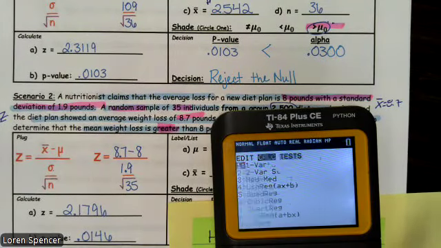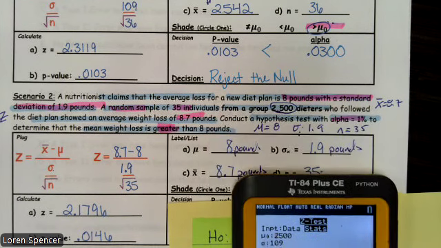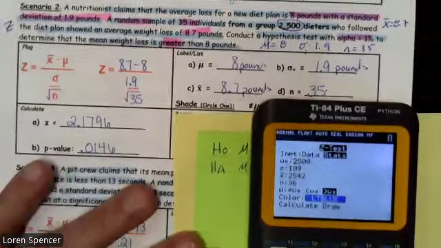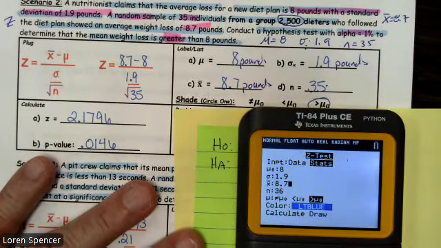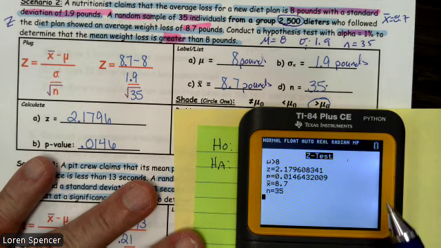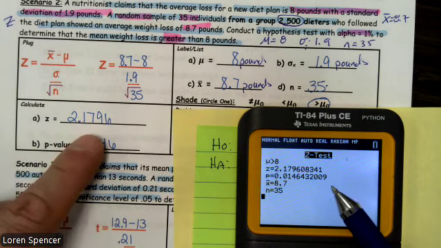So we're going to go to Stat, Test, Z-Test. And in this case, our mean was 8. Let's slide that up just a little bit. Our mean is 8, and our standard deviation is 1.9. X bar of 8.7, and we got a sample size of 35. And we want to know if this is in fact greater than. And we end up getting a p-value of 0.0146, is what we said here.